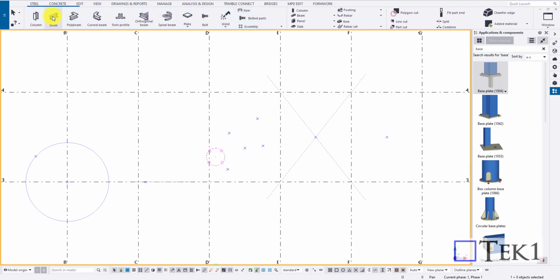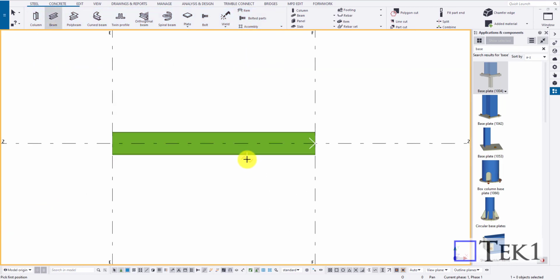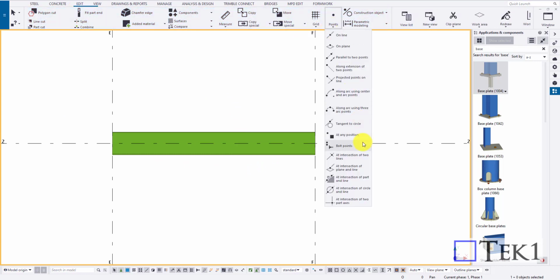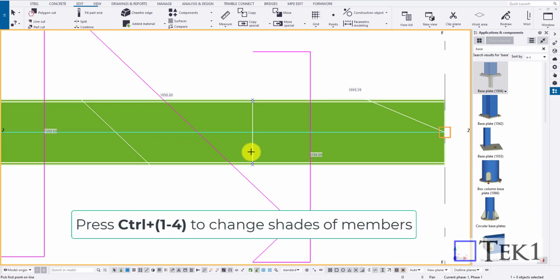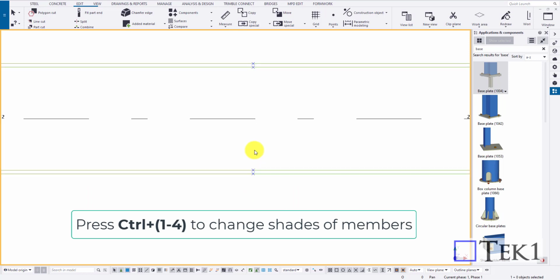For the next icon, let me draw a beam. Select the icon, add points at the intersection of part and lines. Click the icon and select the part and click the start point and the end point of the line. Points are drawn at the intersection of beam and line drawn.